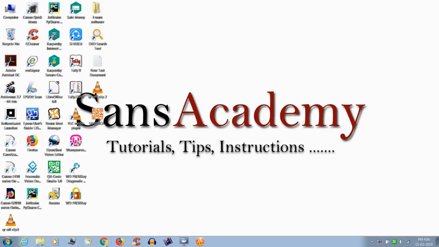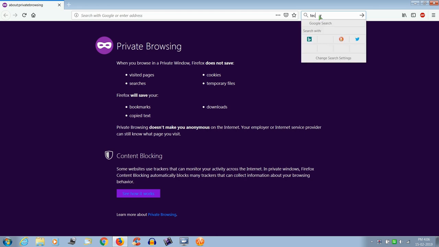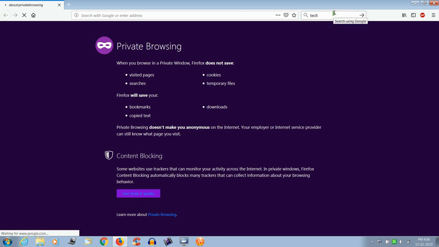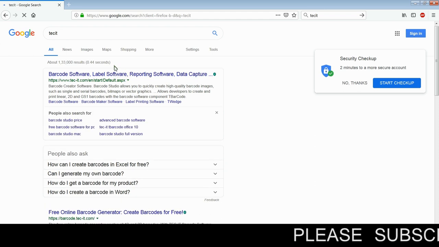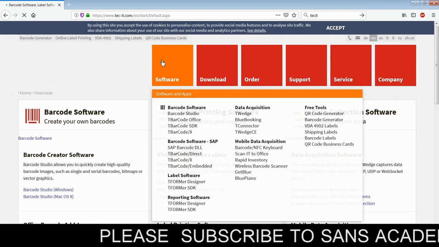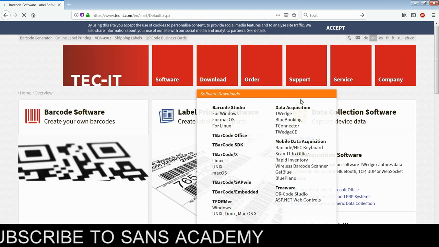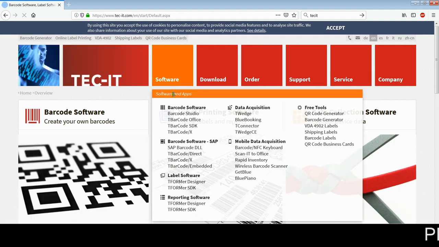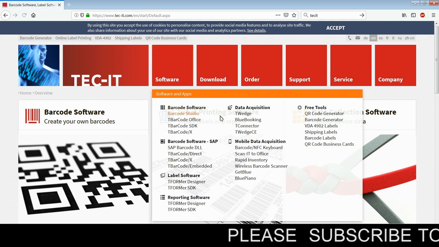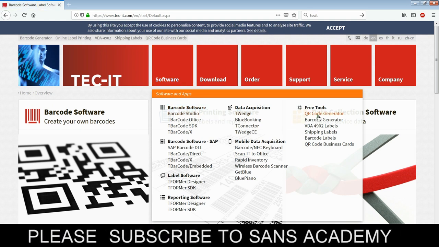First, open a web browser and search for Tech IT. Click on the first website link. Now move your mouse cursor to software. Now a drop-down list will appear. Press the QR code generator link under free tools.